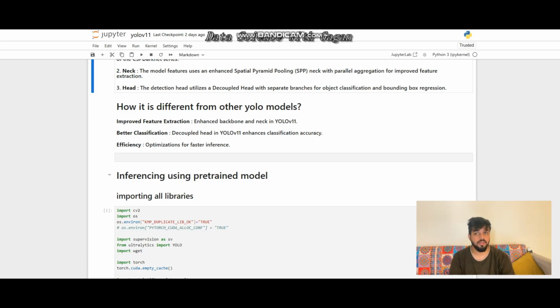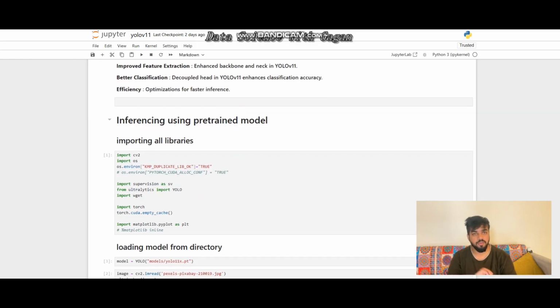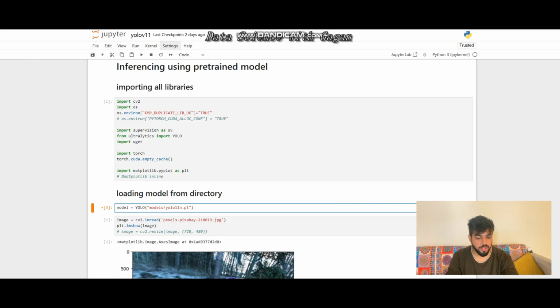As I mentioned, we have multiple versions of the YOLOv11 model: nano, small, medium, large, and XL. So what we will do is pick all of those models and try to do inferencing with them. Okay, so let's start with the inferencing.